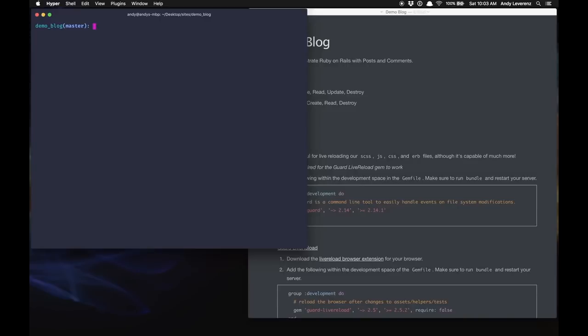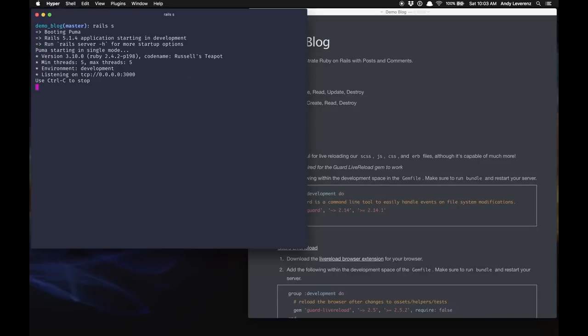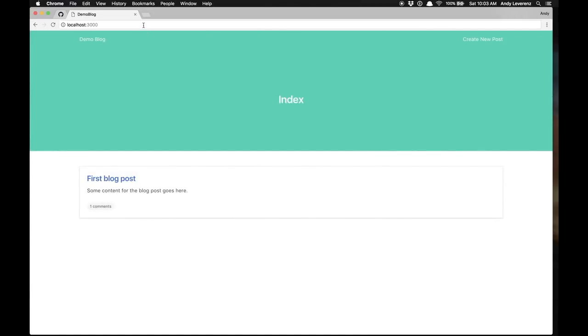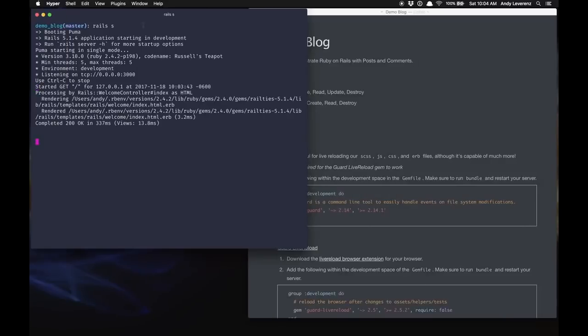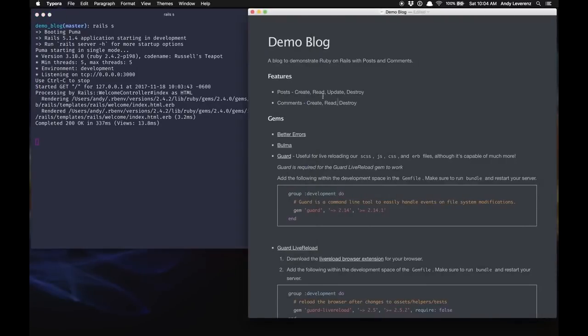Okay, so first what we need to do is verify our app's running. So we can just do Rails server, and this is a good practice just in case your environment's not set up correctly or something's off. This is going to go away and turn into this, which is the screen you should see if you installed Rails correctly.